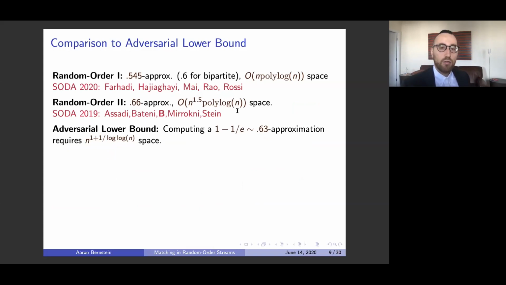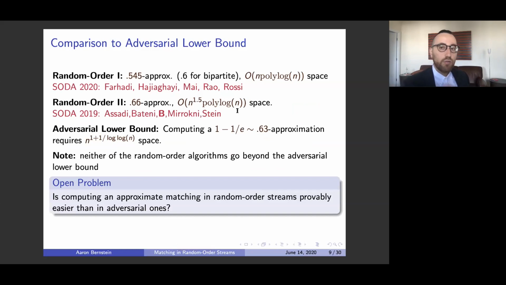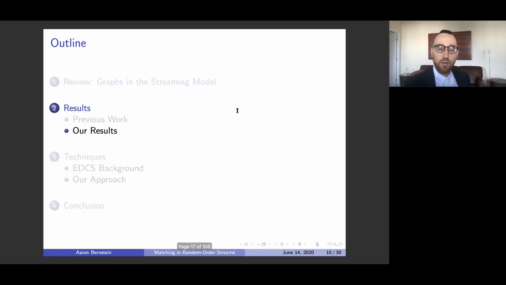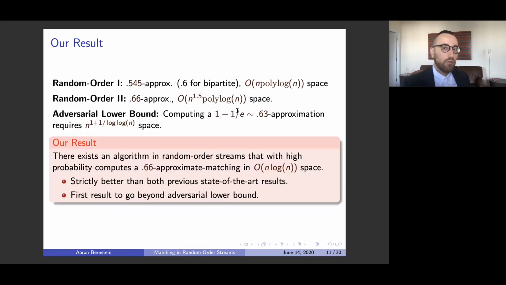Okay, so this leaves the open question, can you actually show that random order streams are provably easier than adversarial streams? And we answer this in the affirmative. We show that you can get a 2/3 approximation in n log n space. So this is basically the best of both worlds of the two results above, and it is strictly better than both those results. And it's also the first result to go beyond the adversarial lower bound.